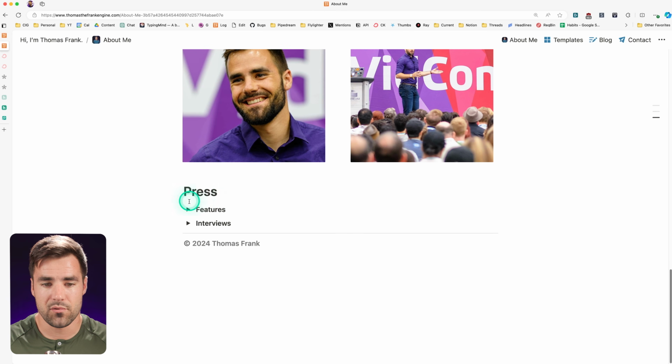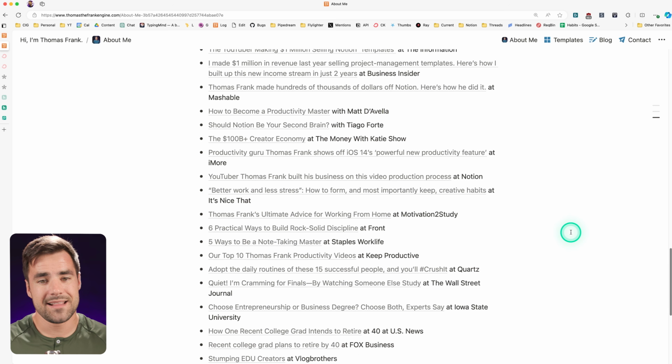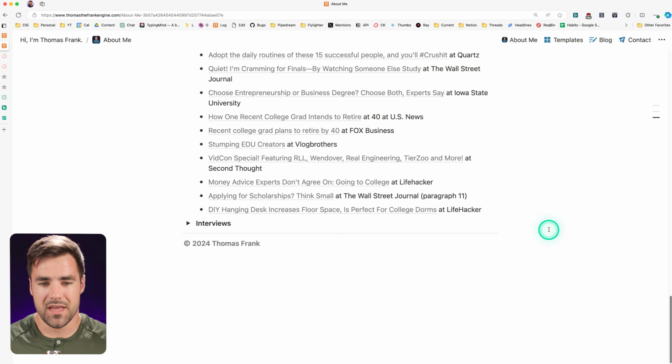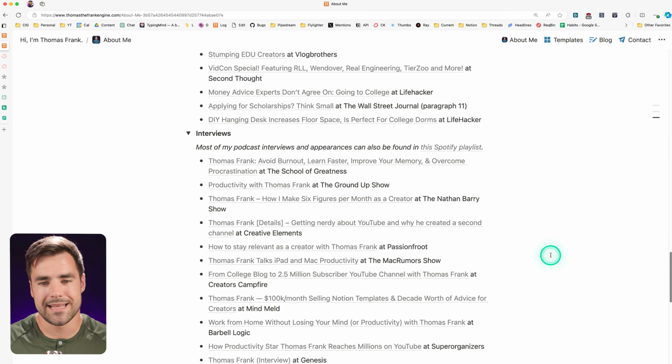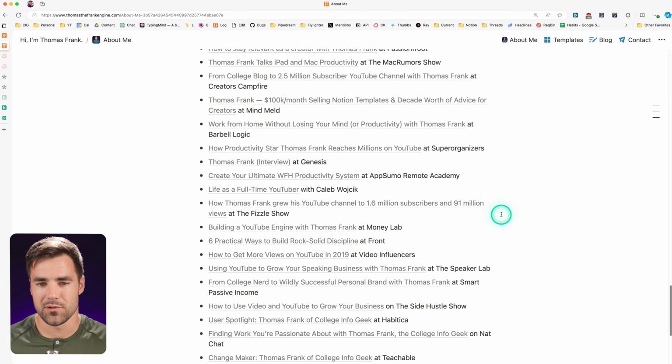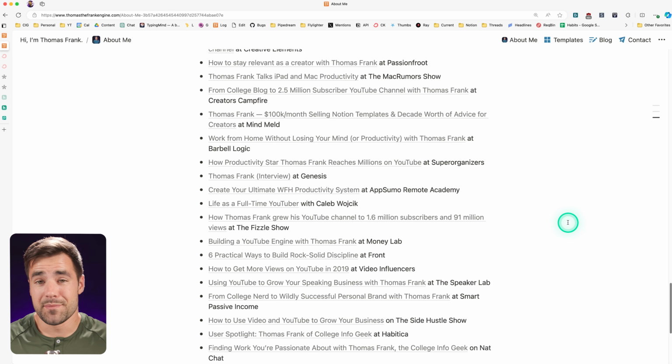And we also have a press section here. So basically, anytime that I've been written up in a magazine or an online publication or a show, I put it here. And I also have interviews that I've been on, so podcasts, things like that in this section down here. So this is basically just an example of how you can collect the press that has been written about you, if you have press that's been written about you, so you can show it off to the world and lend a bit more credibility and authority to the website that you're building.